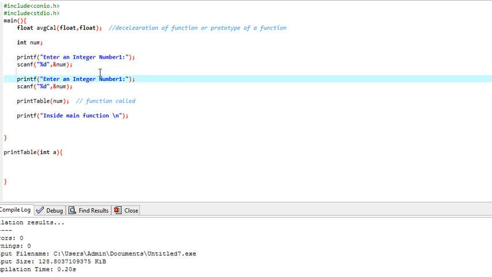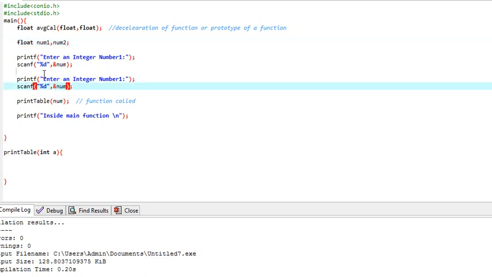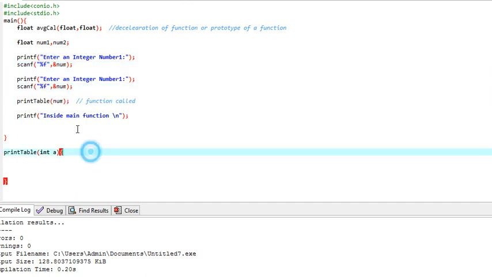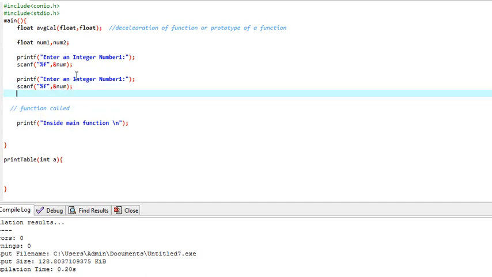Now we declare two variables. First is num1 and num2, which are of type float. If it is float, then the format specifier will be %f, and then let's call the function now. Once we have the values of two numbers, we will pass these two numbers to our function, so that our function will give the value.